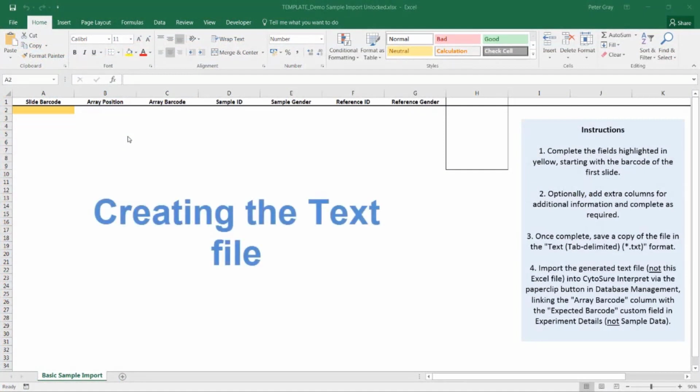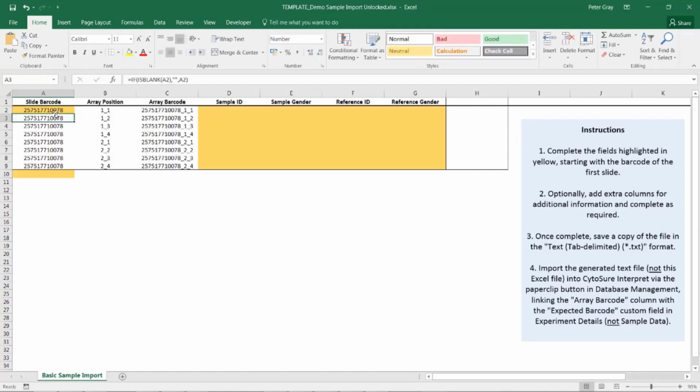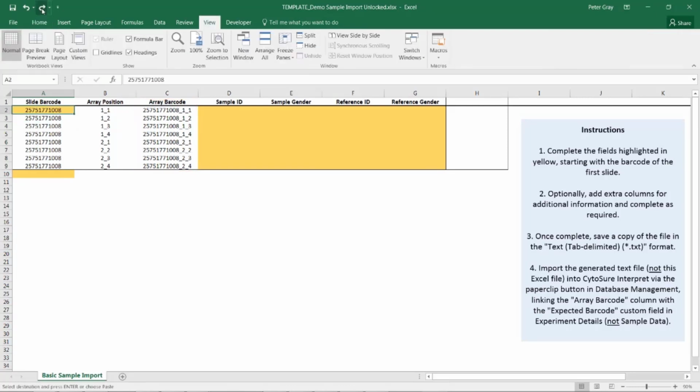We shall now generate a text file using the OGT template. First, we enter the slide barcode that will be used in the experiment into the first highlighted yellow field. Hit return and the subsequent 8 subarray positions will automatically be populated and the data concatenated into the array barcode column which is required by the software. Up to 6 additional slide details can be added to this template.